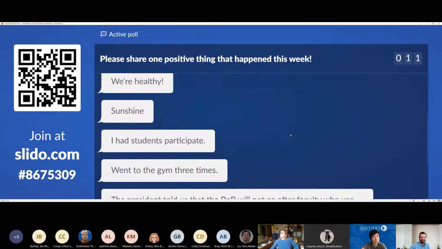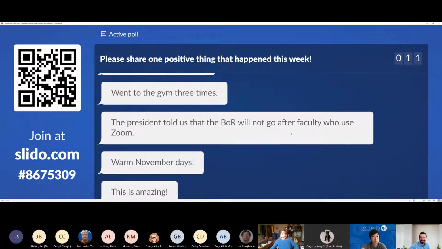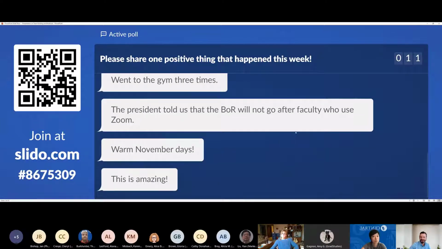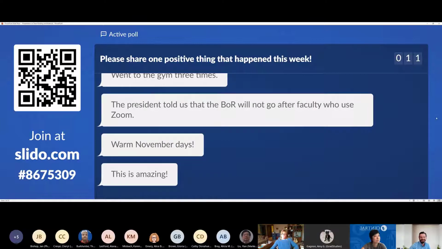We're healthy, sunshine, love it. The president said that the BR is not going after faculty who use Zoom. Woohoo! Right. Thanks for sharing.